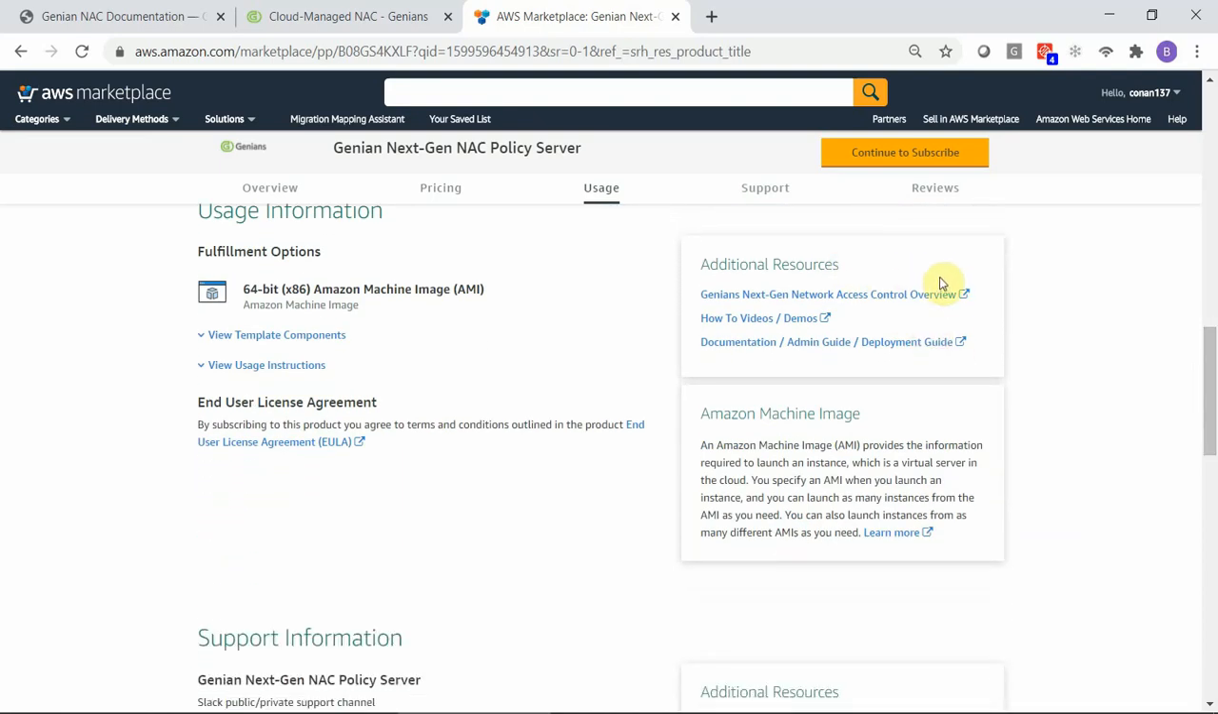There's also additional resources here. This links to our website and gives you an overview of network access control. We have an entire list of how-to videos and demos, as well as our main documentation link and administrator and deployment guides.